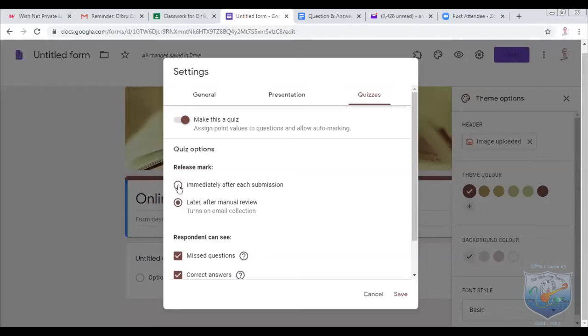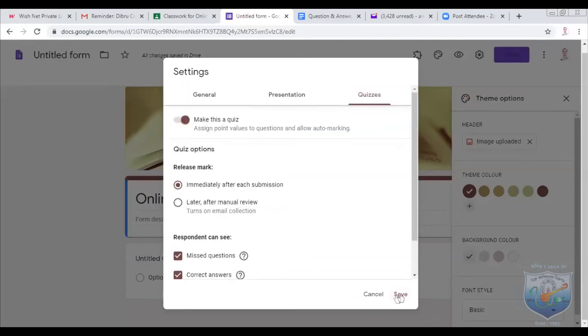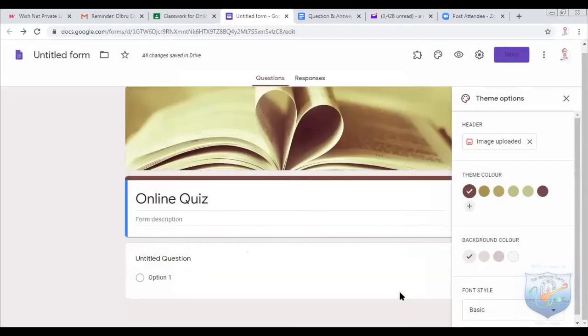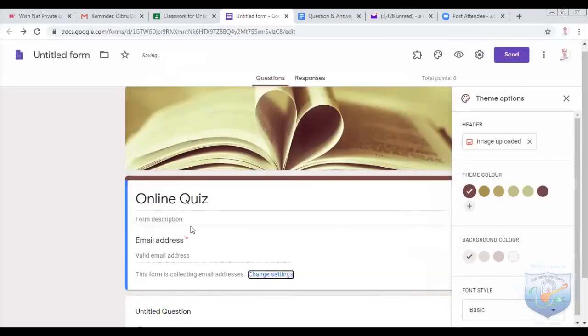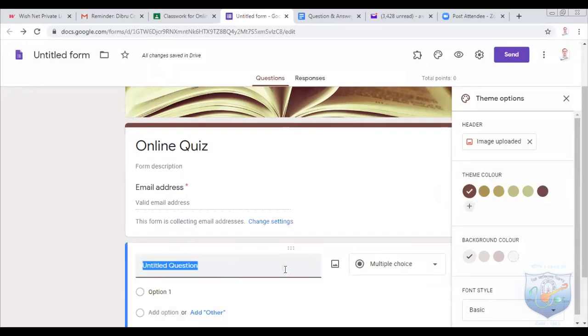So suppose I want it immediately after each submission. You click this: missed questions, correct answer, point values. Why? Because if there are any missed questions from the respondent, the teacher will be able to see how many correct answers they have. So these are the two things, and then click save. So automatically you see these email addresses come. Now you frame some questions.